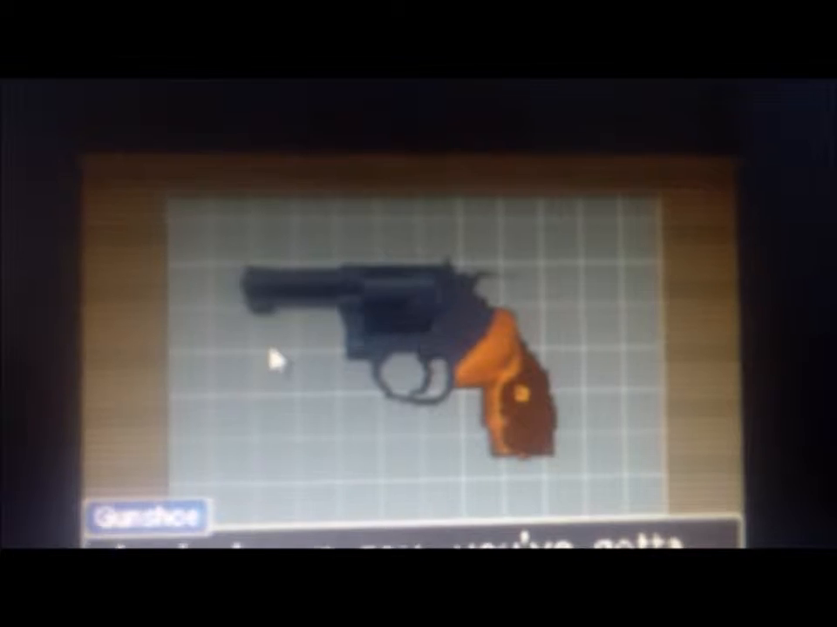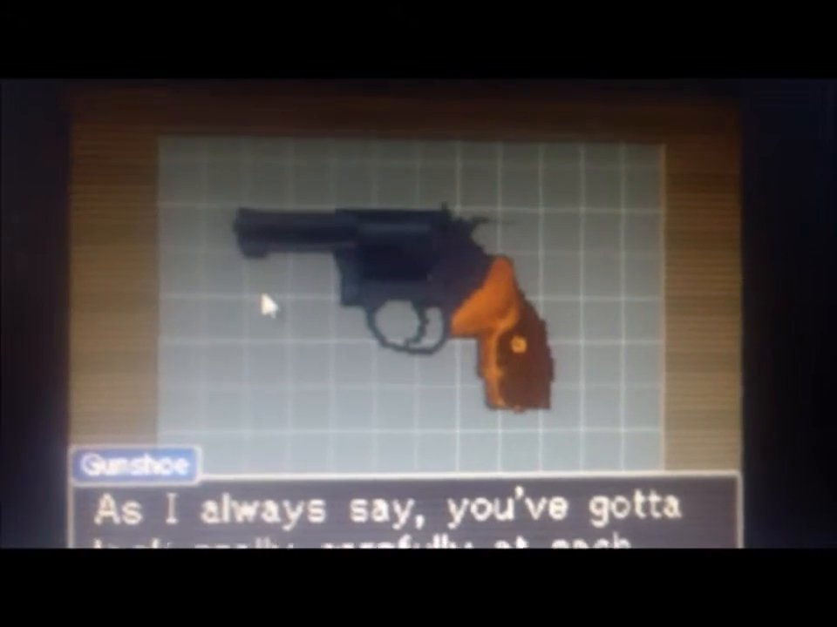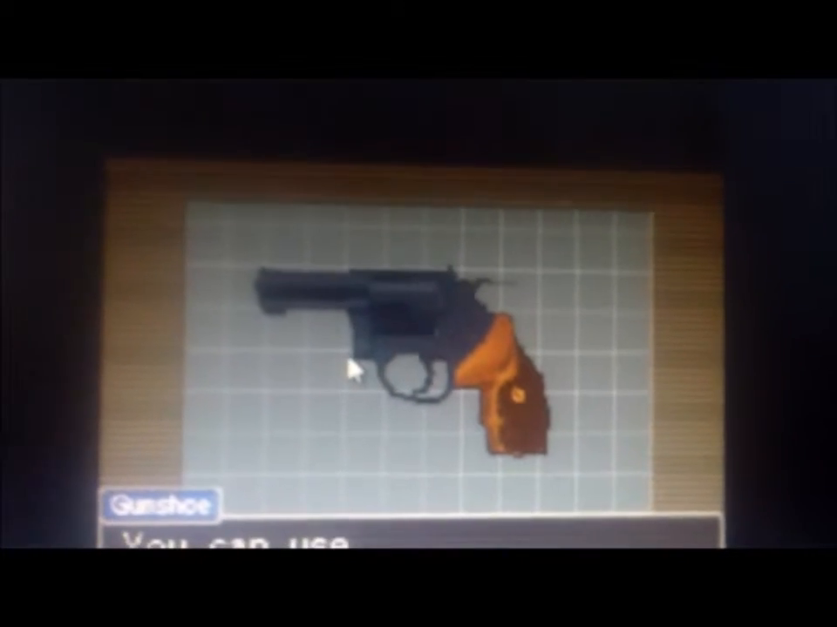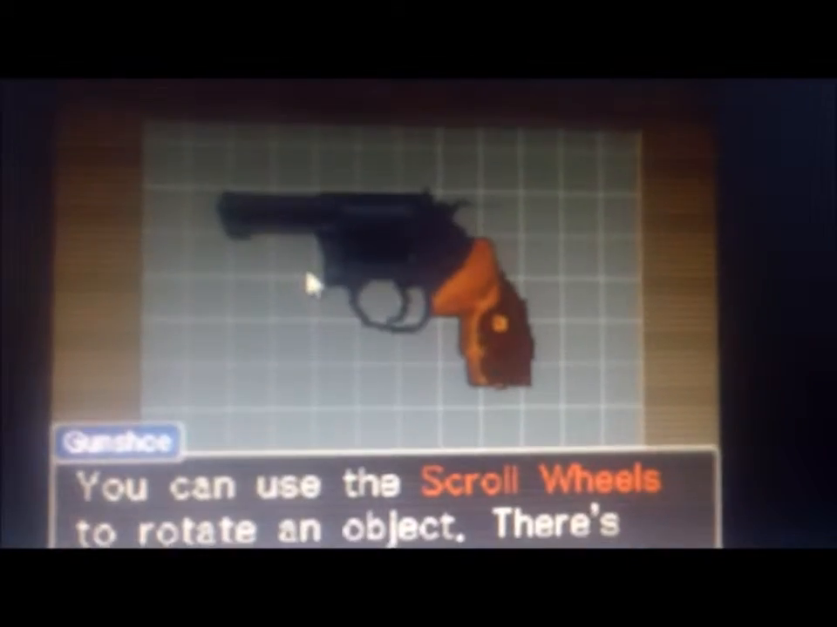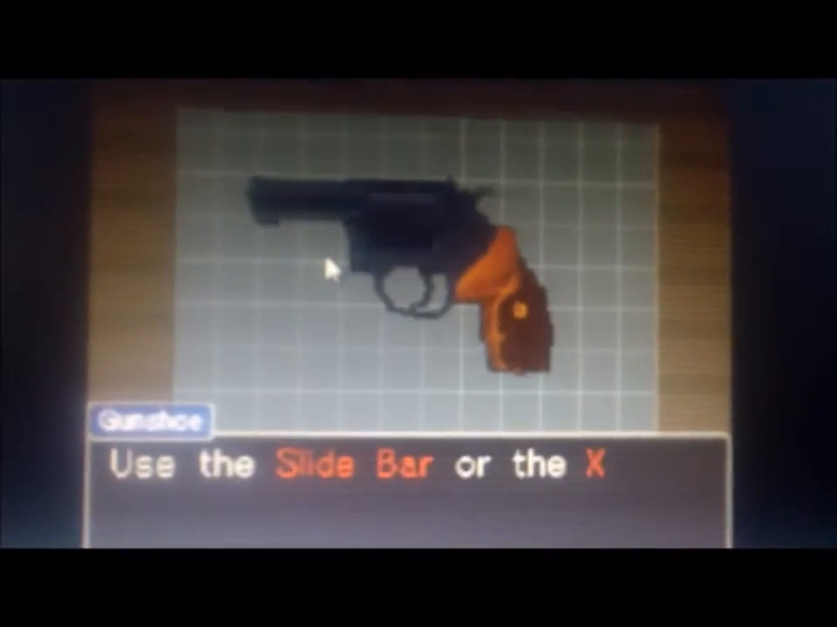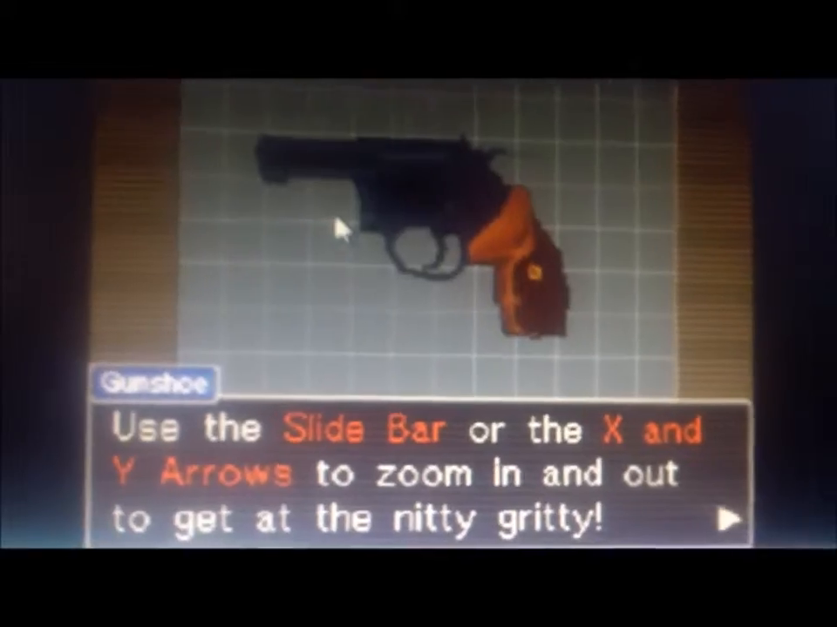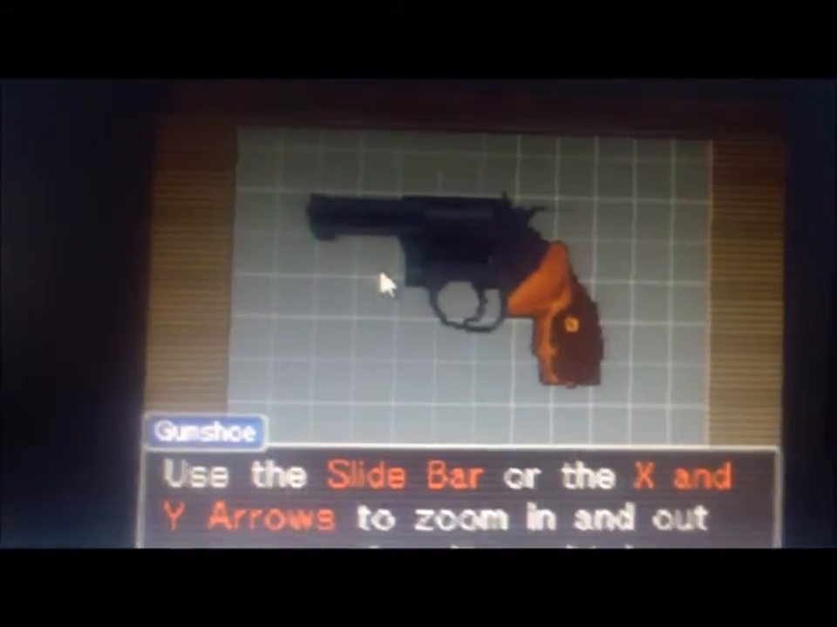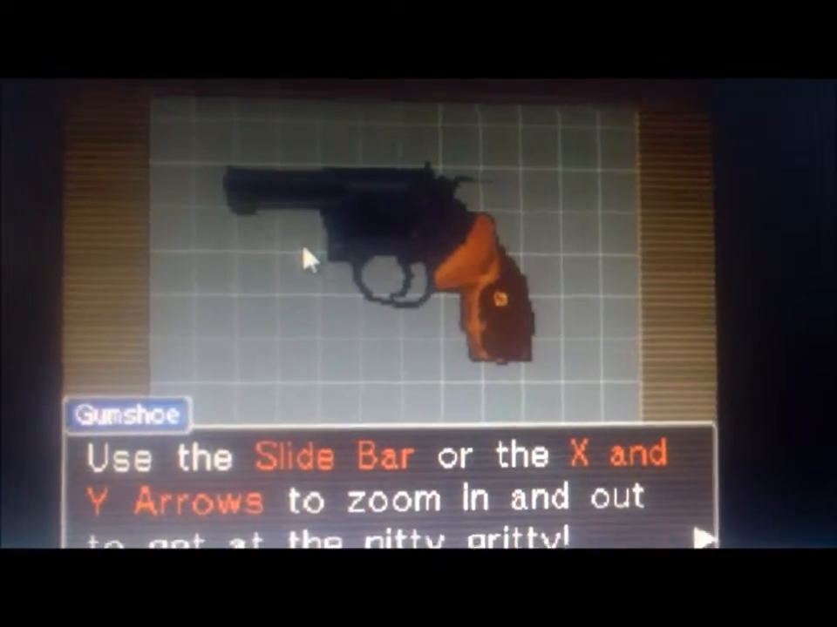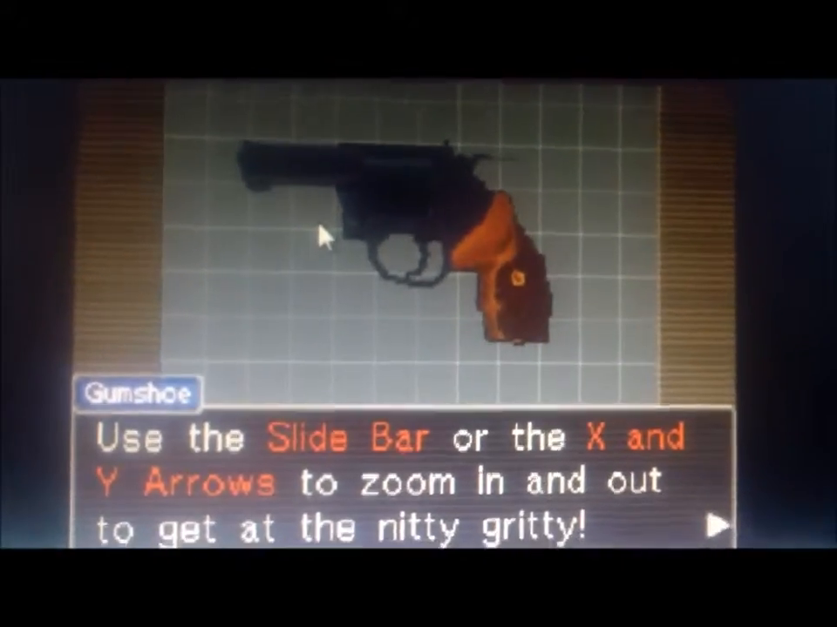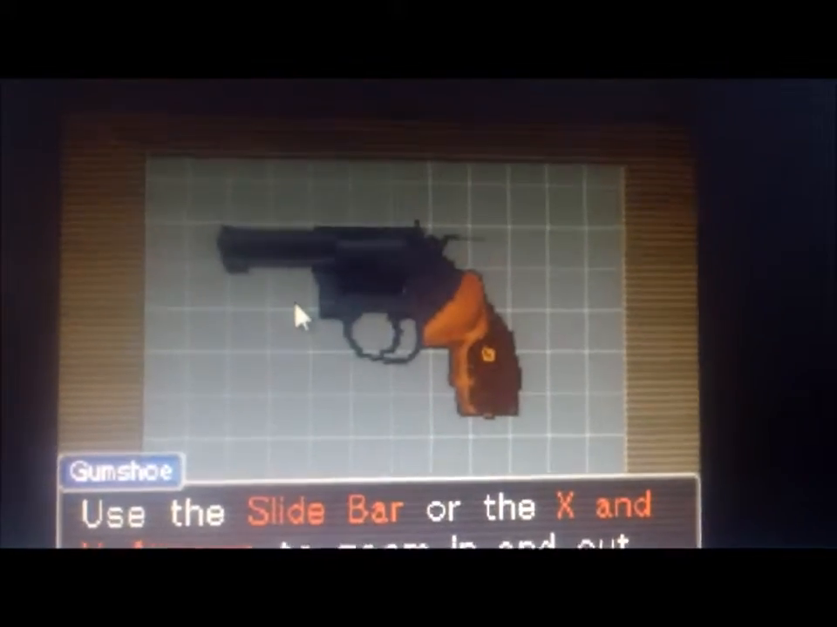As I always say, you gotta look really carefully at a piece of evidence. You use the scroll wheels to rotate the object. There's no such thing as a bad angle. Well, if you're holding a camera, there is. Or if you're trying to put a camera somewhere, especially down here. Use the slide bar or the X and Y arrows to zoom in and out to get the nitty gritty.